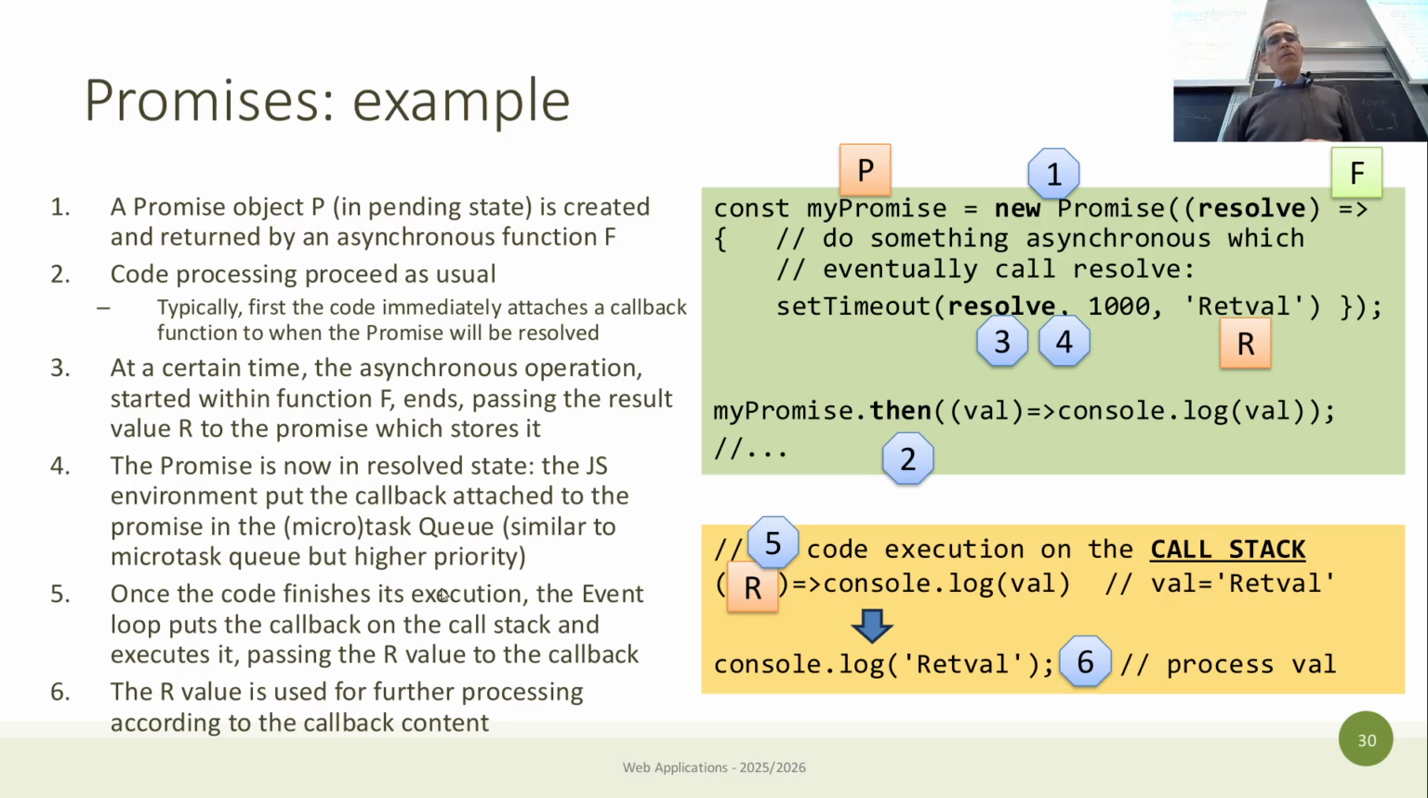And so, step 5, this console.log(val) is executed on the call stack as any other function in JavaScript. And the promise calls this callback, passing as the first parameter the result value of the asynchronous operation, this R, that in our case is retVal. And so this will print: it will do console.log(retVal).